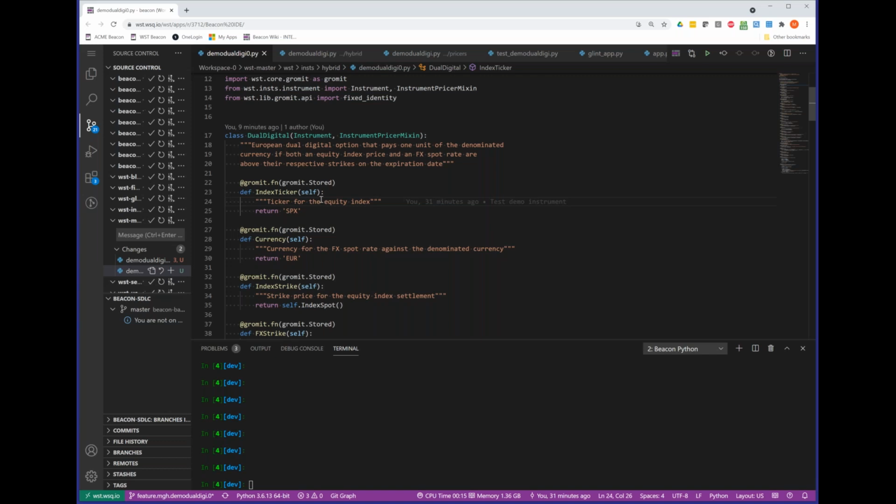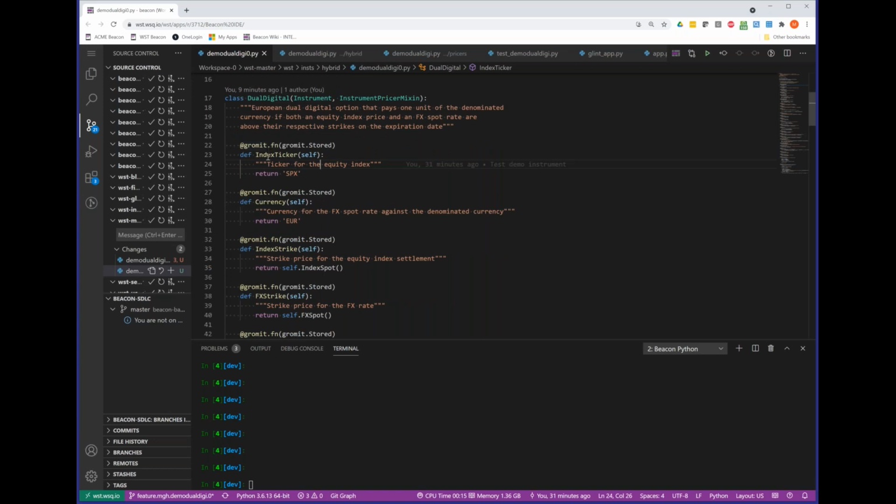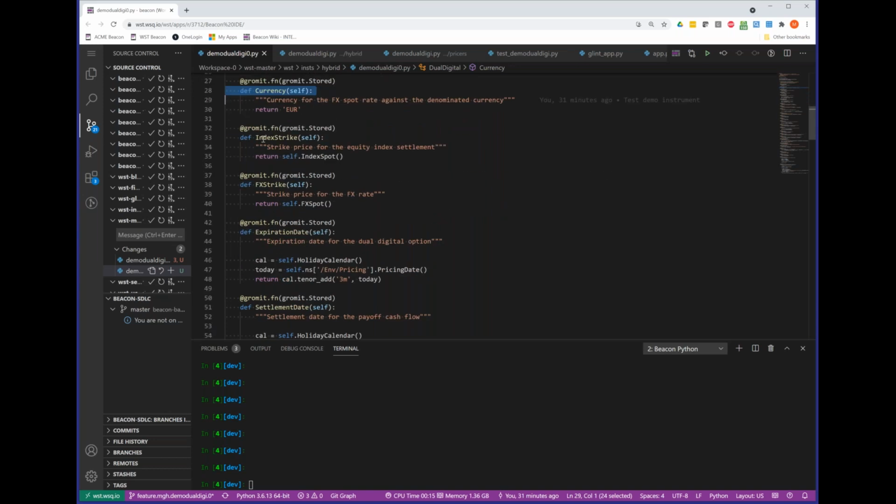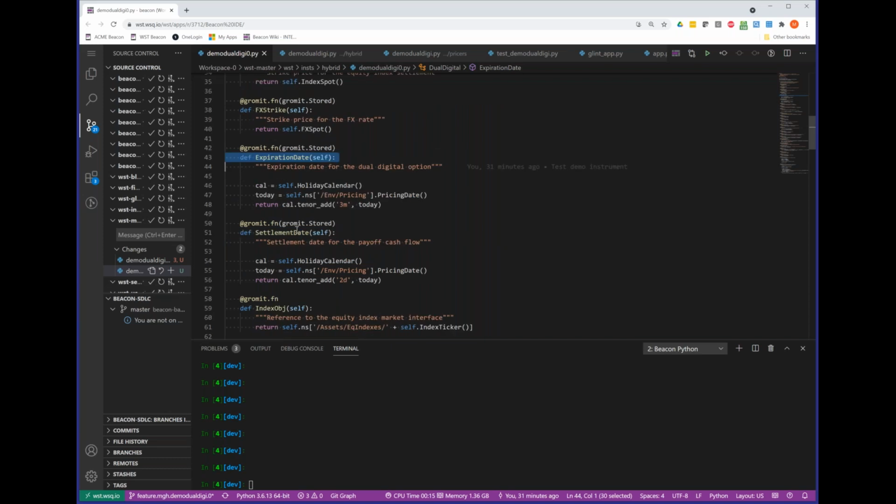In the case of a financial instrument, those stored values, the data elements, correspond to the contract terms of the derivative. So remember, this is a thing where I've got an equity index and an FX spot, and if both those levels are above their respective strikes on an expiration date, then the derivative pays off $1. So we've got index ticker, which corresponds to the equity index market, the currency, which tells you what the currency pair is, the equity index and the foreign exchange strikes, the expiration date of the derivative, and the settlement date, which says, if it's in the money and pays $1, what date do you actually get the dollar in your bank account?